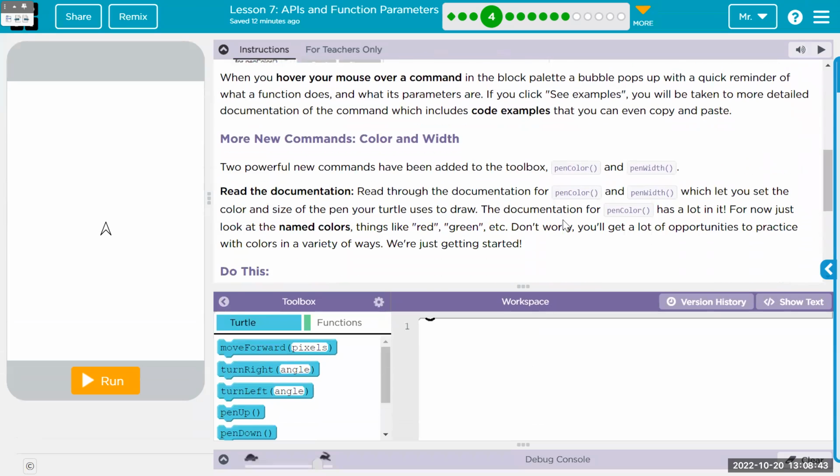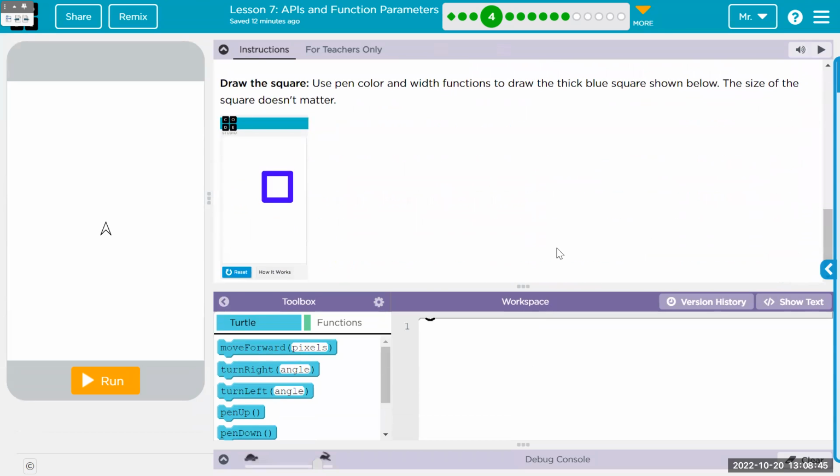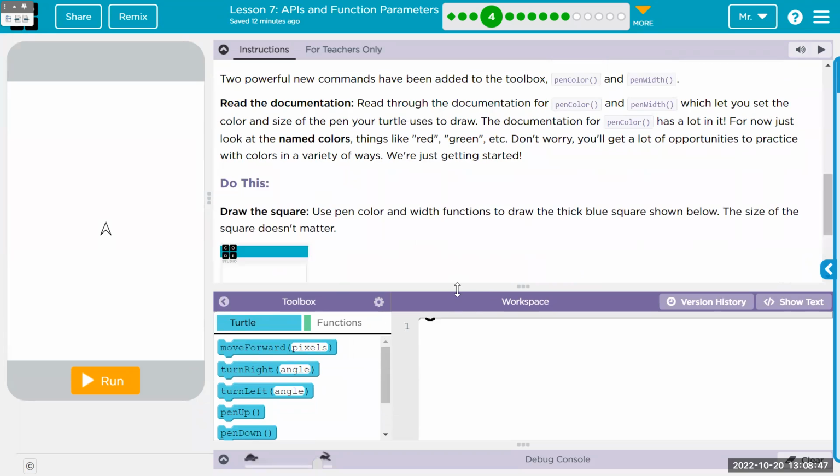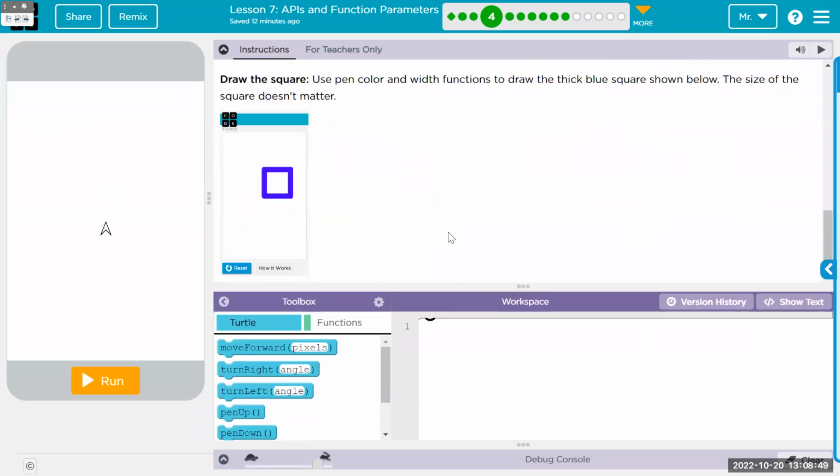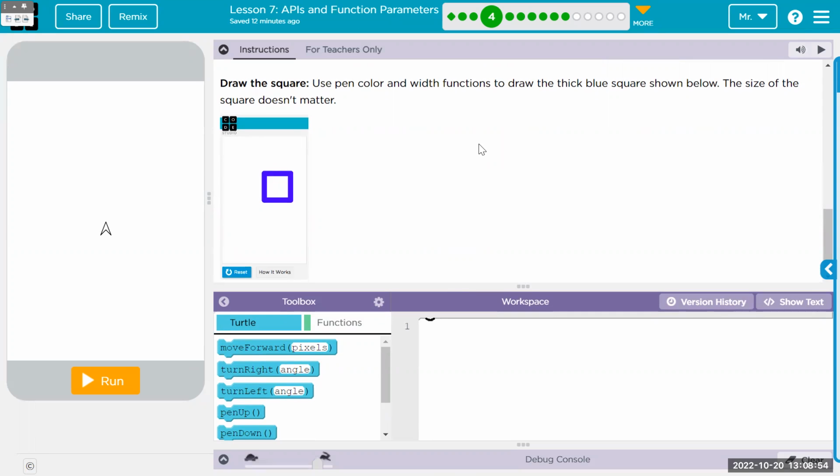Okay, so what do we get this time? We get some other blocks that will allow us to change the color of the pen and the width of the pen.